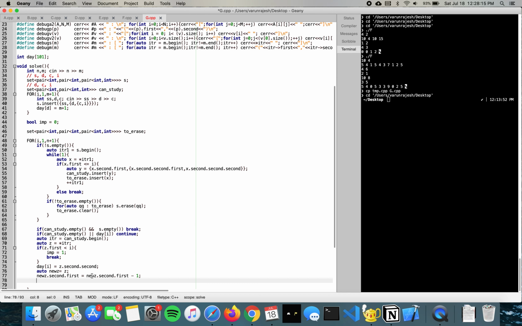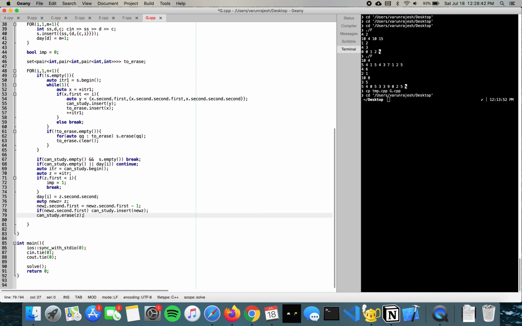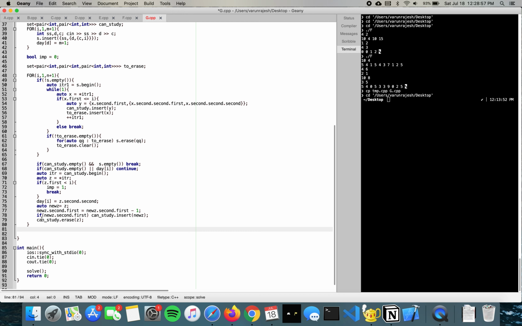So now that we've studied for this exam, we can just say if the c is not 0, then we insert this back into can study. So can study dot insert this new z, and then no matter what, we always take out the old z. So we just do can study dot erase z, and this basically shows that if we can study for a day, we study for that exam, and then we change it so we only need to study one less in the future because we use this data to study for it. So now that we've done that, we just have to see if we can solve it or not.